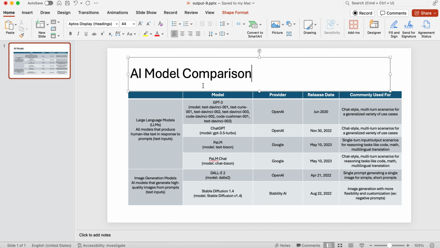And that's it. This is the fastest way to transfer any table you find into a PowerPoint slide.